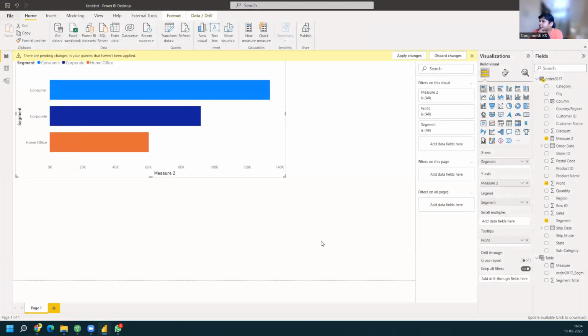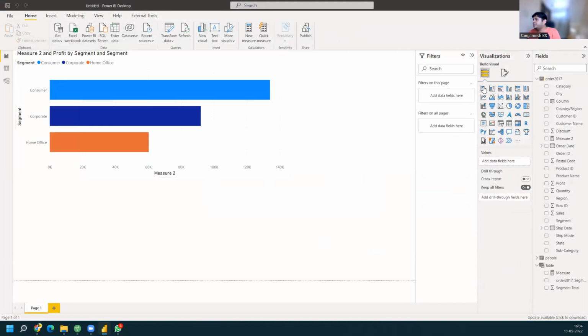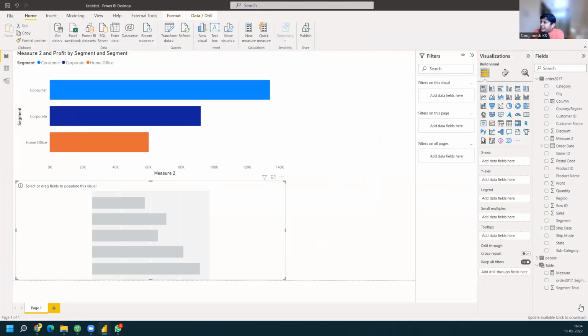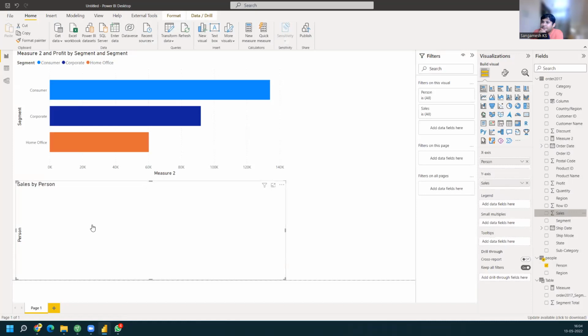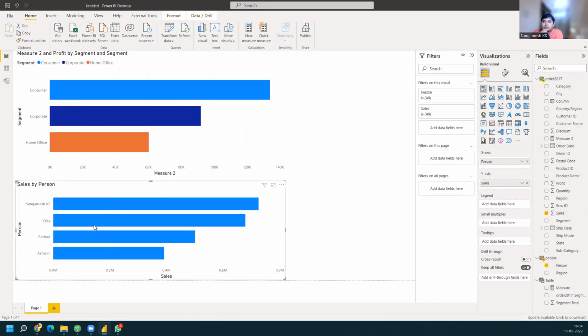So here, I will create another visualization. Okay, got uploaded. I will say Control C, Control V, or else I will create another visualization. Here, I'll put this people table and the person's name here. And adding to that, I will put the sales as well. So I have Sangamesh KS, Vijay, Rathod, Ashwini, and right now I'm having the sales number here.